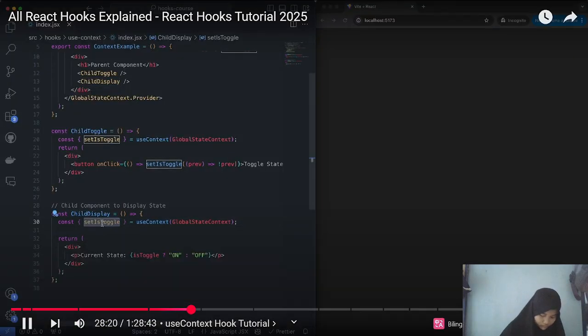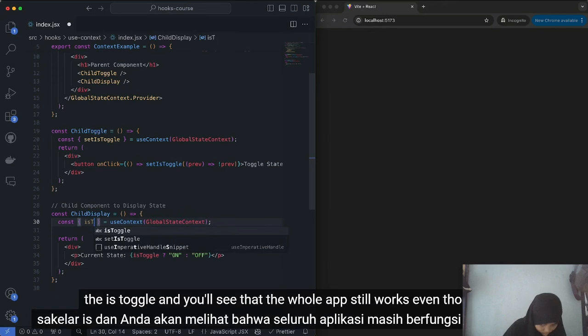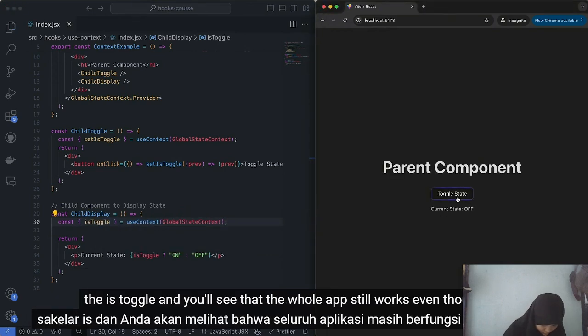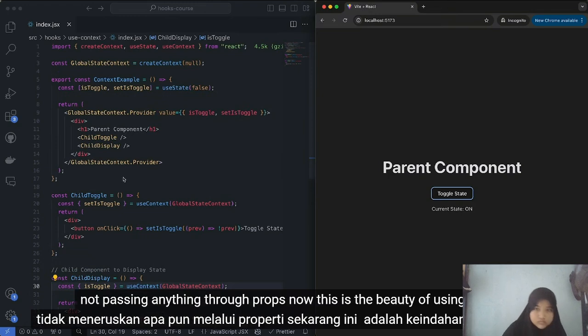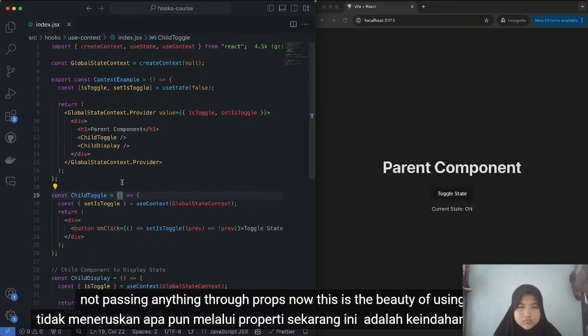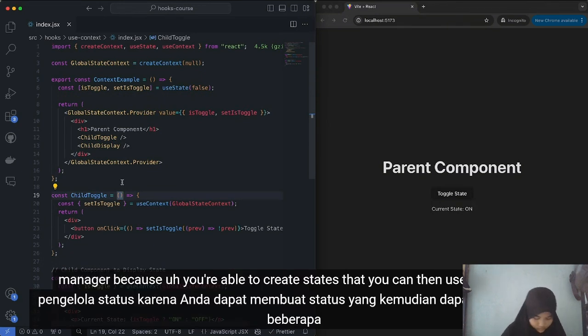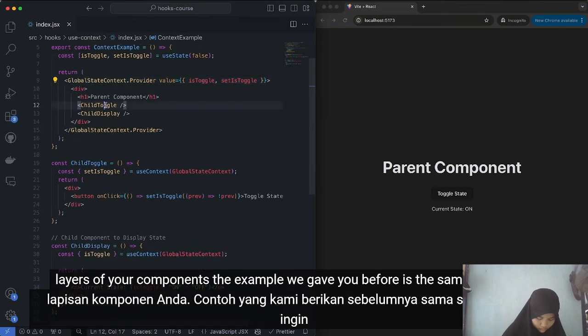But instead of grabbing the set isToggle, I'll grab the isToggle. And you'll see that the whole app still works even though I'm not passing anything through props. Now, this is the beauty of using a state manager, because you're able to create states that you can then use in multiple layers of your components.